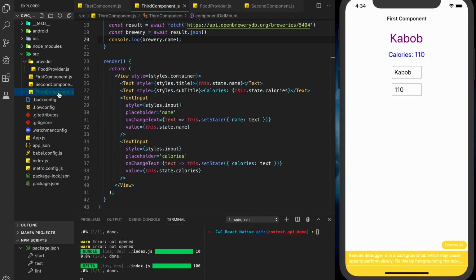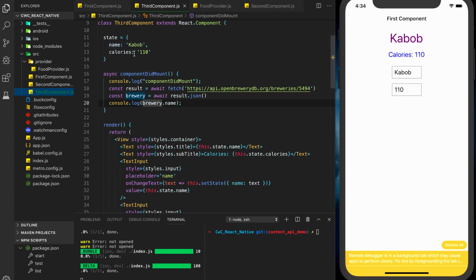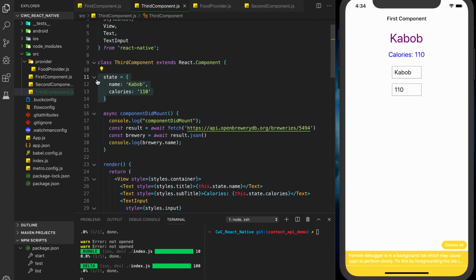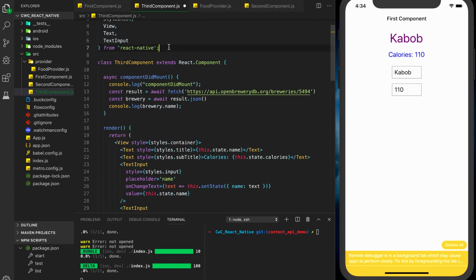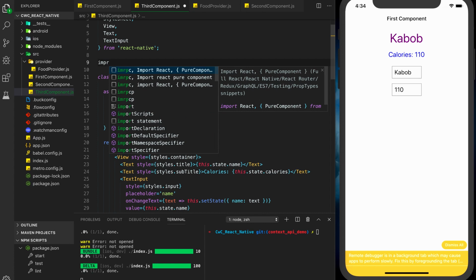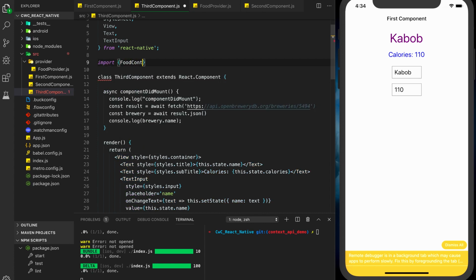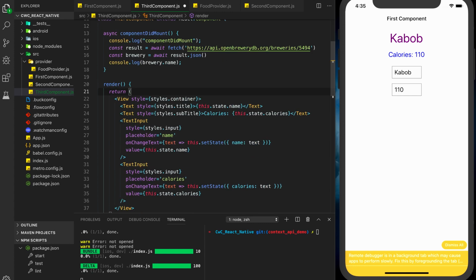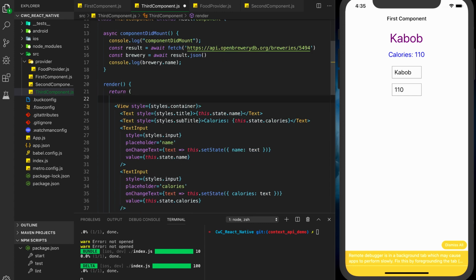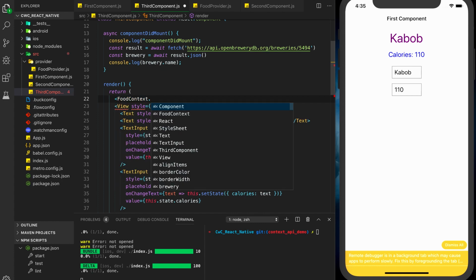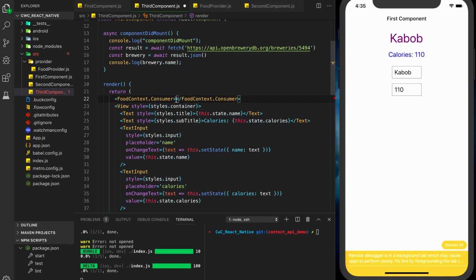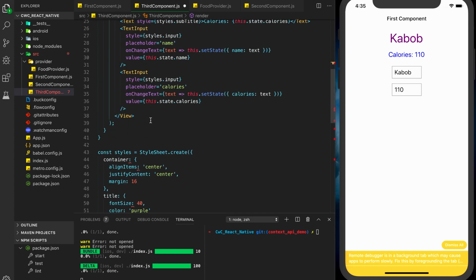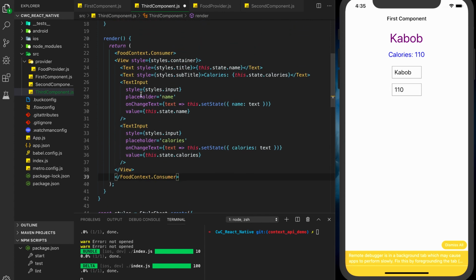So let's go to our third component now. Now our name and calories exist within our food provider, so we can get rid of this state here. And we want to import the food context now. So let's import named food context from provider, food provider. And now we want to wrap our container here with our food context, but we want to get the consumer from it. So we can do food context dot consumer, and then we wrap the view in that, okay?